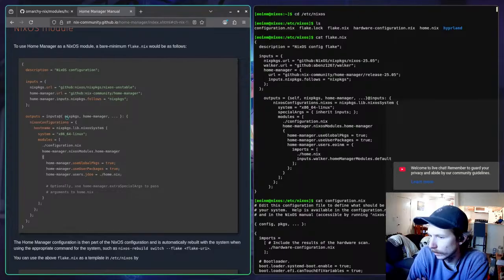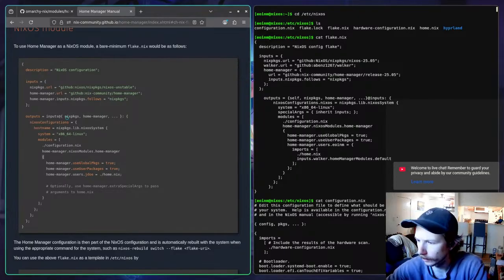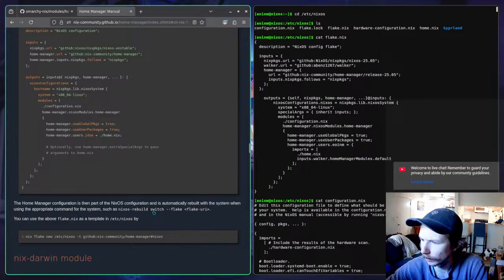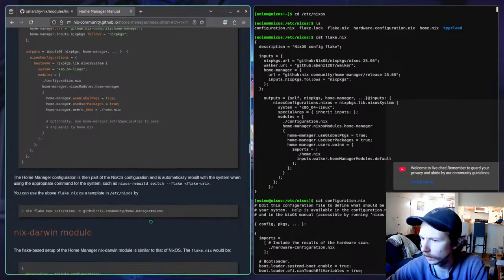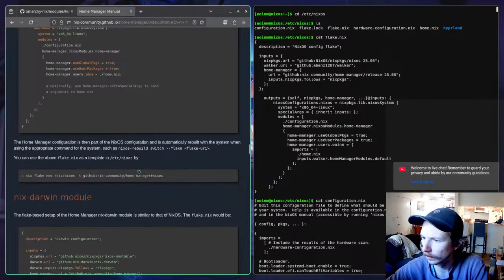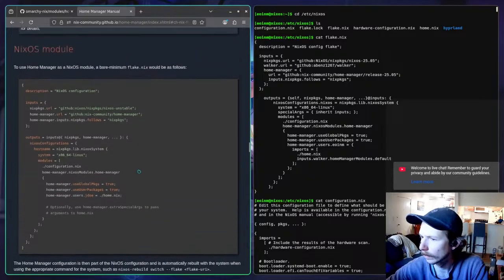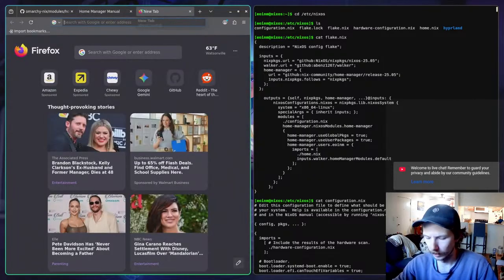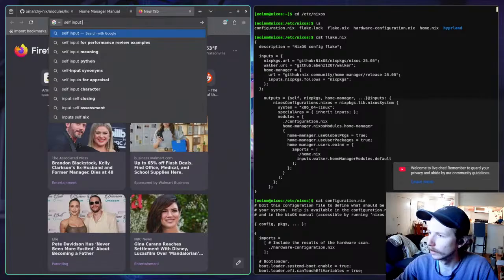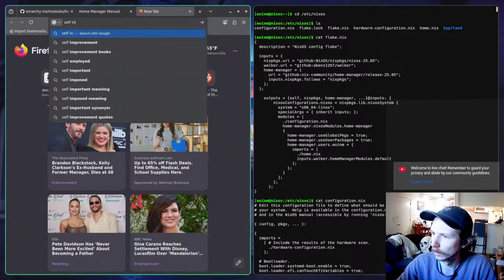So why the self input? The Home Manager configuration is then part of the NixOS configuration and is automatically rebuilt with the system when using the appropriate command for the system, such as nixos-rebuild switch. Self input, self argument, Home Manager.